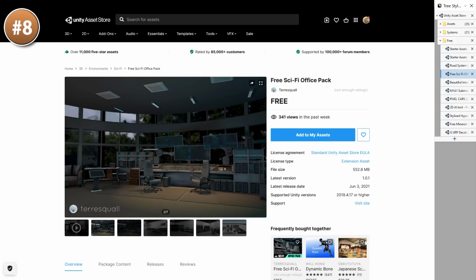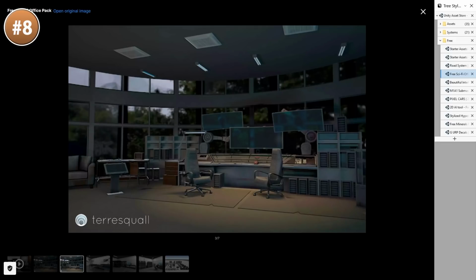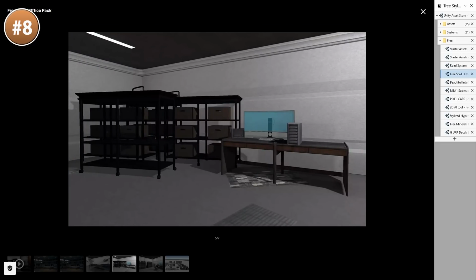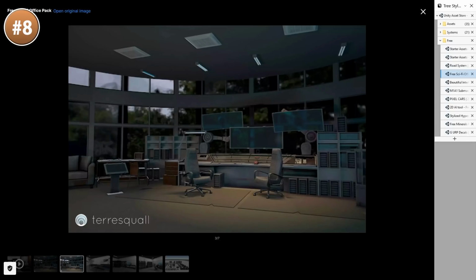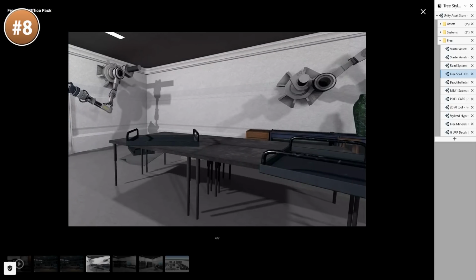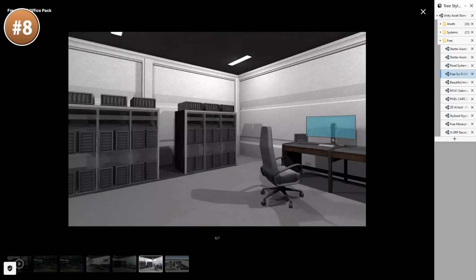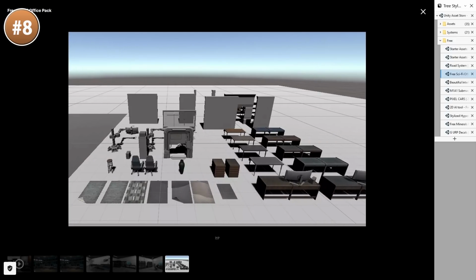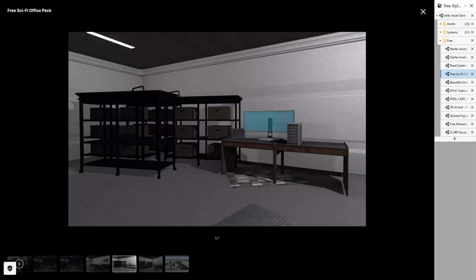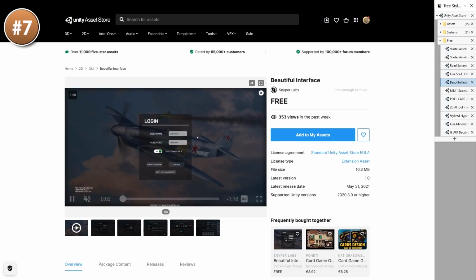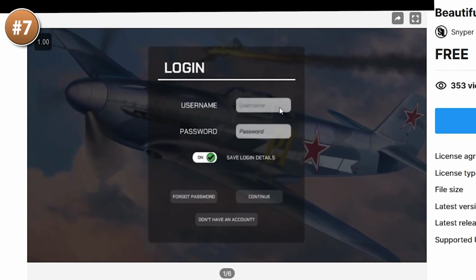Then, if you're working on something that involves an office, well, here is a nice pack. It's got quite a lot of assets for a free asset. A bunch of chairs, tables, TV, walls, doors, and so on. Also has some more sci-fi elements, like some mechanical arms, some server racks, and a bunch more. If you like this pack and you want even more assets, you can grab the paid version with 350 total assets. For some UI, here is a simple and clean, beautiful interface.